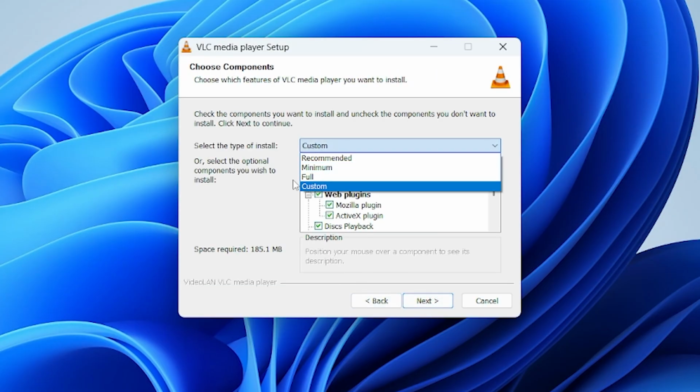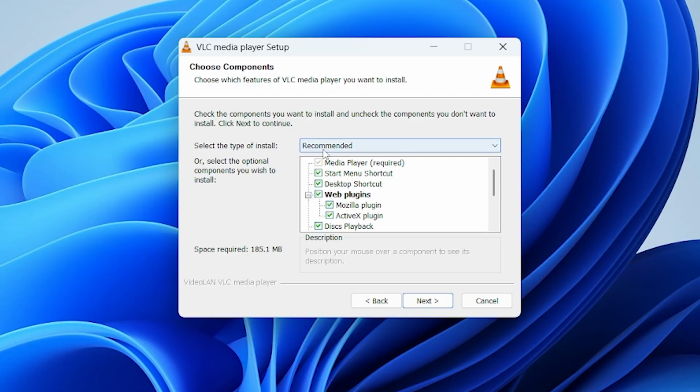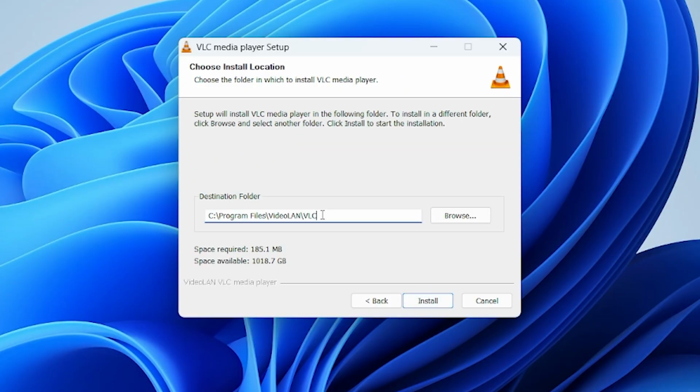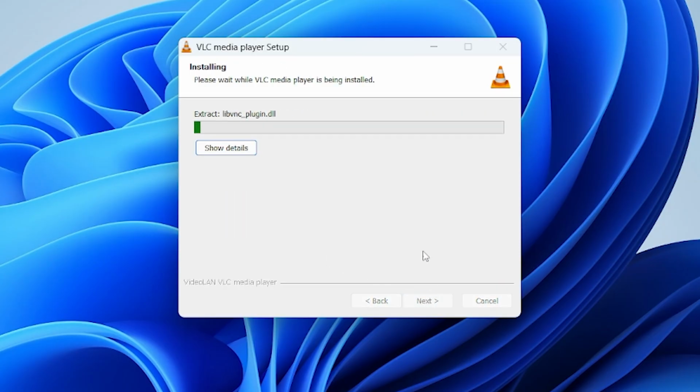Then you can choose the type you want to install. I'm going to click on recommended. Then we can click on next. Choose a location. I'm going to keep it on the default program files and click install.